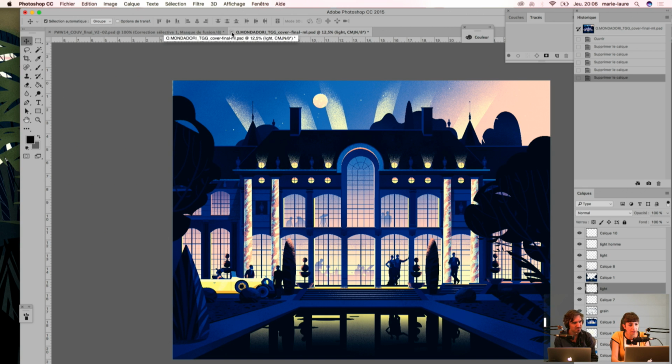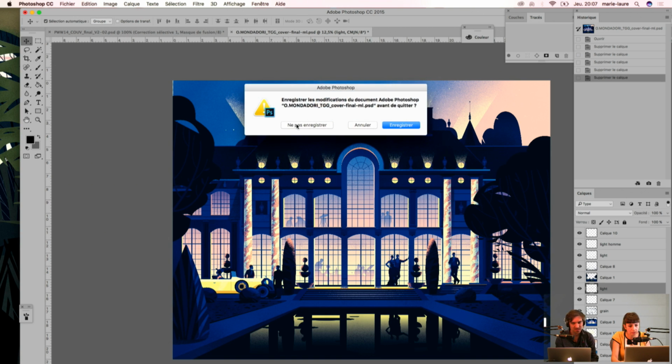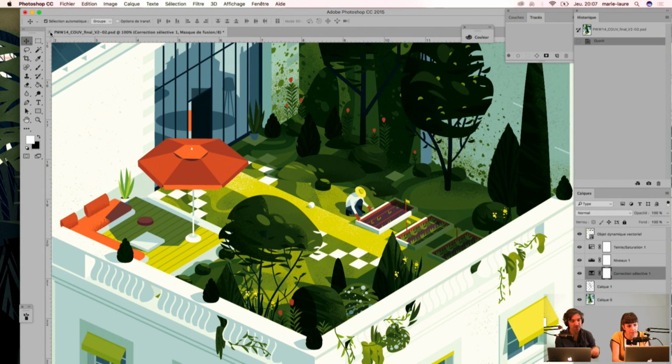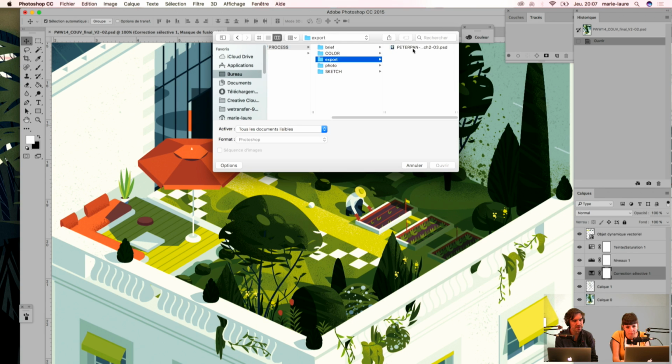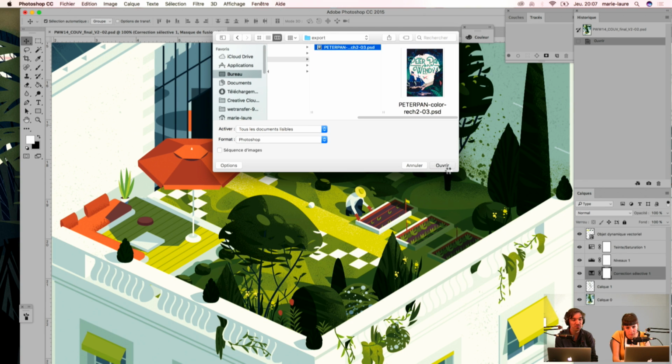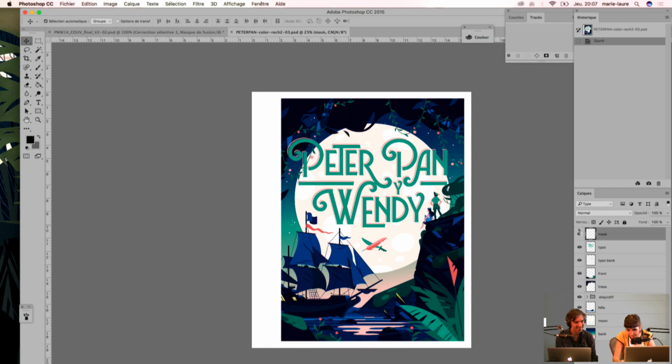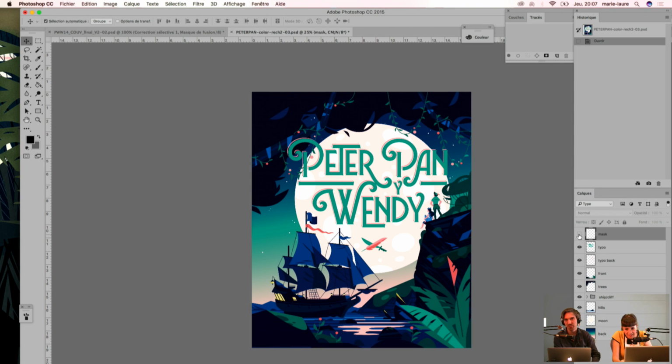Okay. So now I can close this. So she was just sharing with you, before and after, and why she moves to Photoshop, and now she will show you how she works in Photoshop. And this is the first with the Peter Pan PSD file. Hopefully, it kept the layers. Yeah, it did. Okay. Good job, Illustrator.